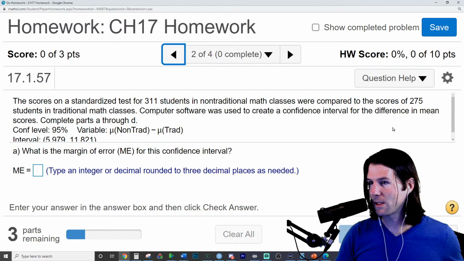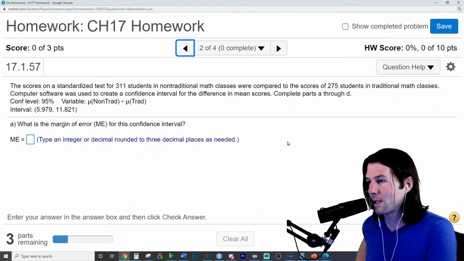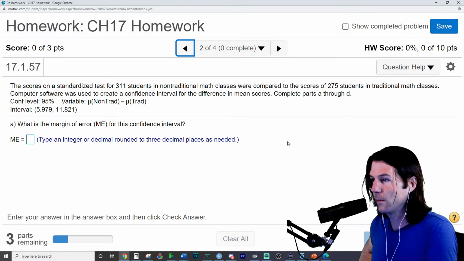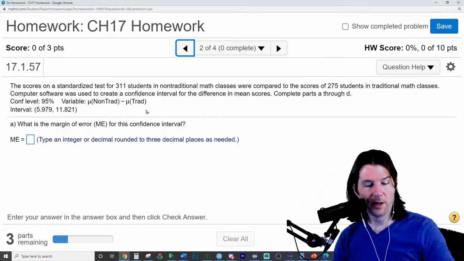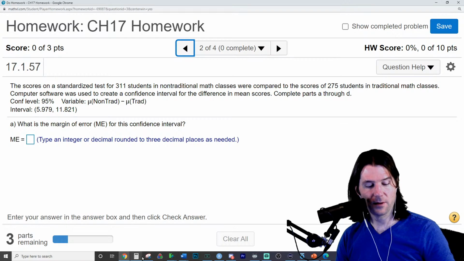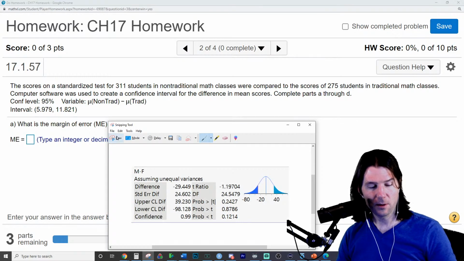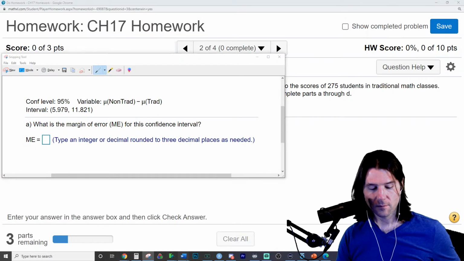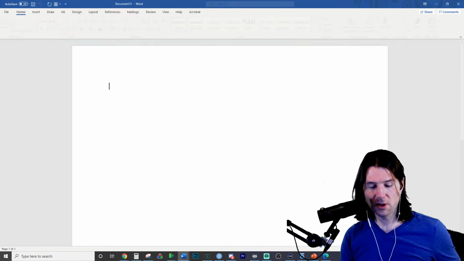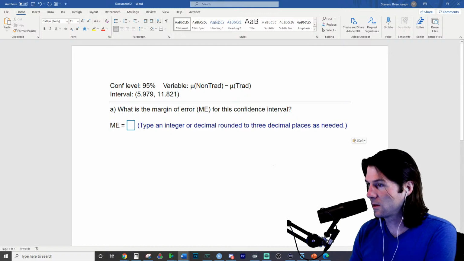Okay, so we got standardized test scores. And this actually relates to the previous problem we were just doing a moment ago, because it wants us to find the margin of error for the interval. So if you look at this interval right here, it goes from about 6 to 12. So, if we were to turn this into a much nicer interval, just ask yourself, what is the margin of error very close to for this?